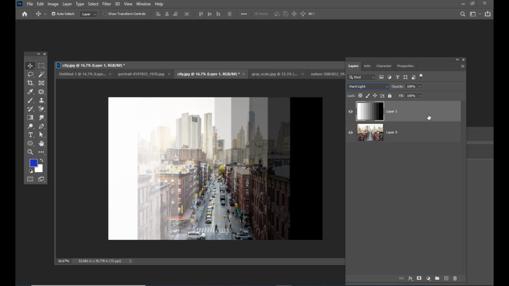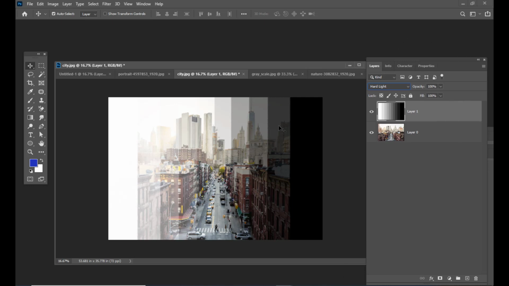The hard light blending mode is a combination of multiply and screen. We can see here, on the left side we can see the pure white and the colors close to white, the light gray colors. On the right side we can see pure black color and the gray colors close to black. And at the middle, the 50% gray colors have all become transparent. So hard light is a combination of multiply and screen. If we want to use both multiply and screen together, we have to choose hard light.